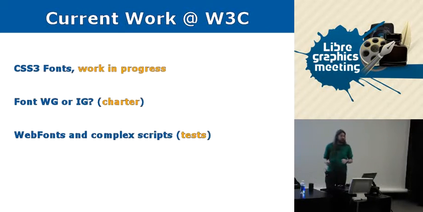So, current work. This isn't much help to you unless you have the slides in front of you, but CSS3 fonts, I gave a link to that spec. Most W3C working groups now work in the open, so the specs that they have are in a CVS base. You can look at the current state at any time, a model that is familiar to this community. A font working group or interest group, we tried twice to start a working group that would standardize EOT, and that basically failed. So we're having now another group, probably an interest group rather than a working group. That link there goes to the charter.